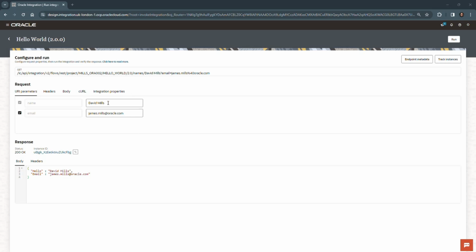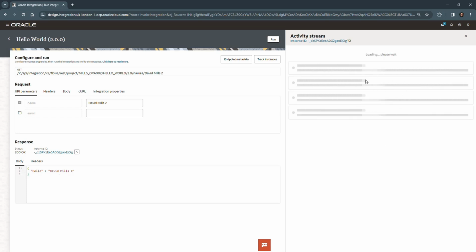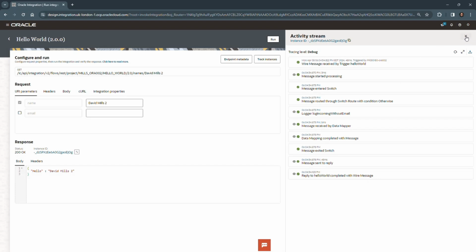So in the request section, we provide the name. It says you can change it to another one. I'm going to change it to David Mills 2, but to get rid of this, we kind of empty that out, and then we deselect that parameter, which was step 13. Step 14, we click another Run. Again, under response, we should see a different JSON response, which obviously just shows the name. And again, we can close the activity stream once it comes through by clicking the X.